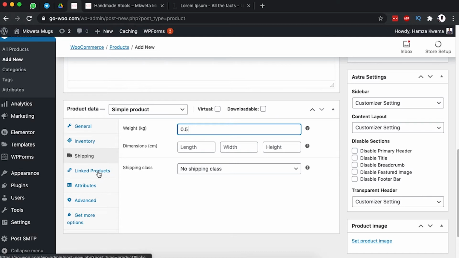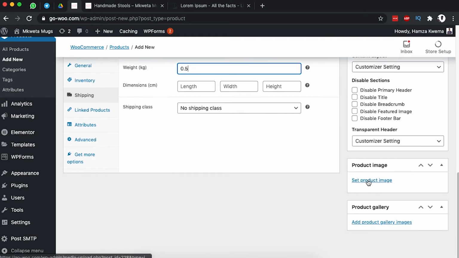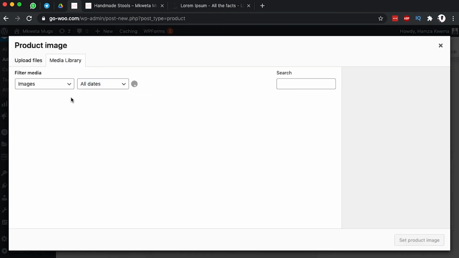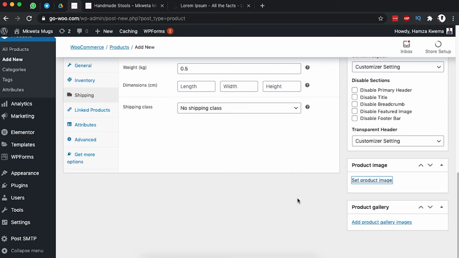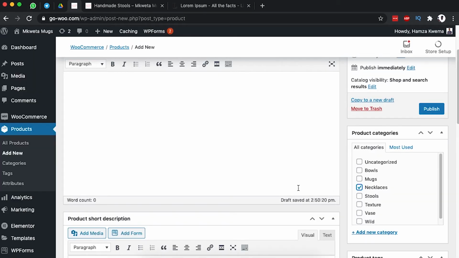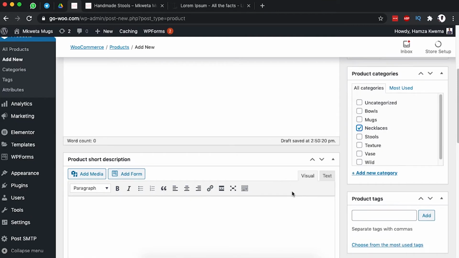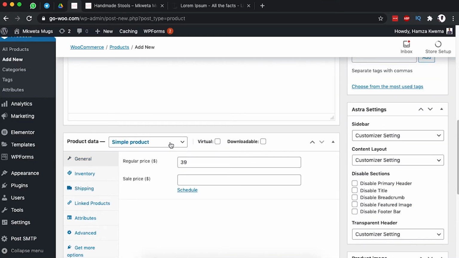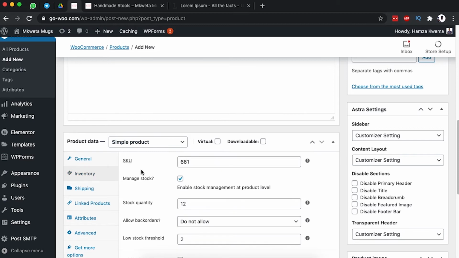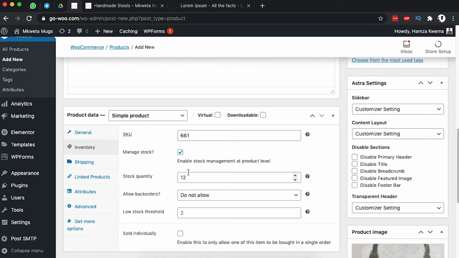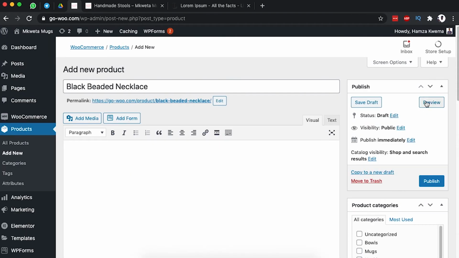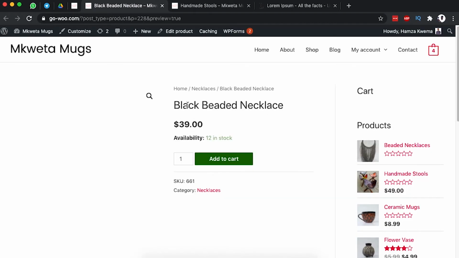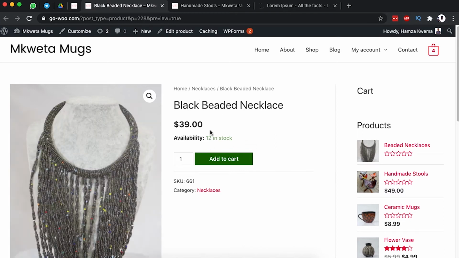That's all. And what I have to do now is add the product image. So I come over here to the library, I browse for the product image. This is black, good to go. I can now categorize this. It falls under necklaces and looks like I'm good to go. I've selected the product data, it's a single product. We've added an SKU number, we've added how many we have in stock, and that's all. So when we preview this single product, it has the price, the name, and the stock number.